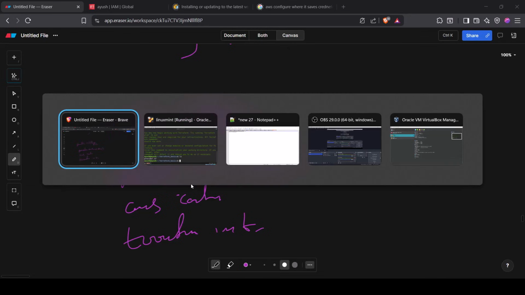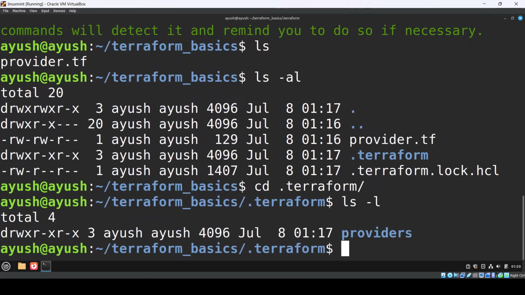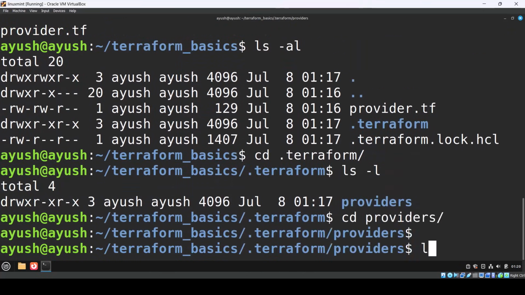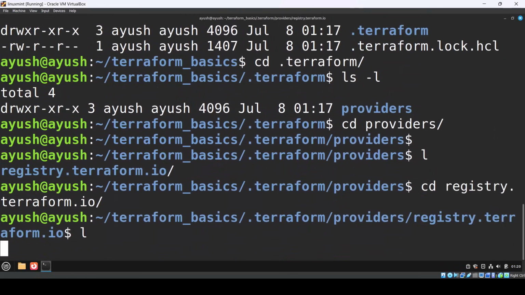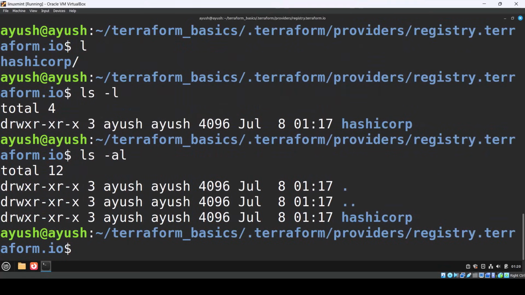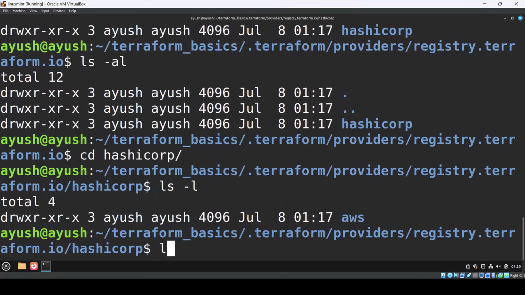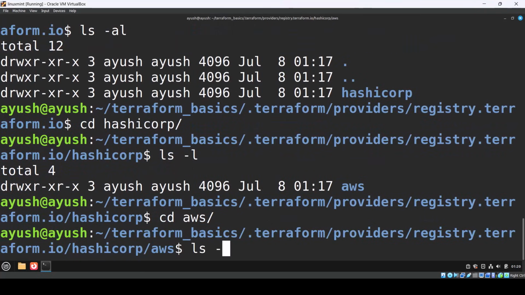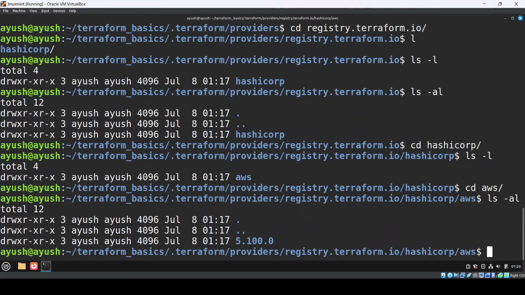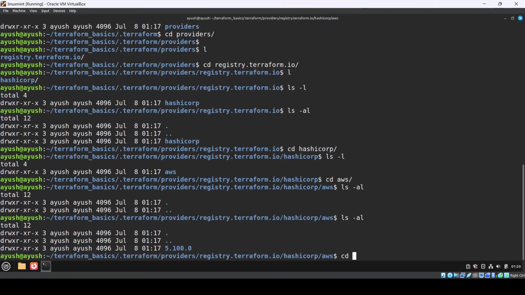Okay, one thing is pending. We didn't see the hidden files here. So here you can see the .terraform folder. In that there will be so many files. We have providers. Then here you can see registry. Then ls -a. I guess here we have HashiCorp. Then here I have AWS. So I'm going inside and inside. Here you can see the version, I just saw 5.100.